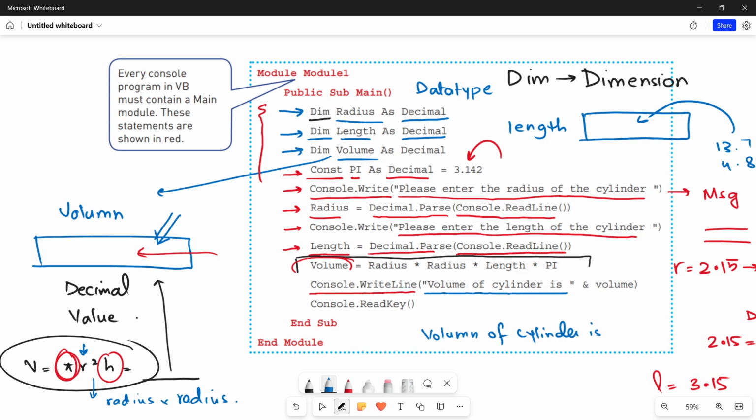What next? You can see the quotations are finished here. And after that you are using the plus sign, that is a separator. And here you have volume, that is the name of your variable. The variable name is not written in quotations, which means that the value of the variable will be printed instead of the word volume itself.